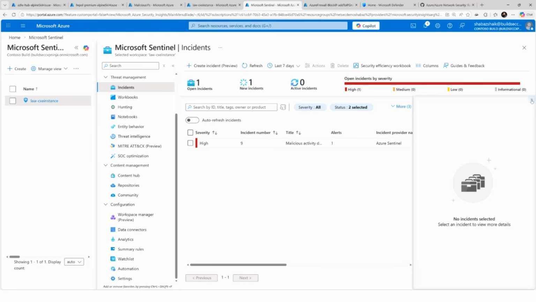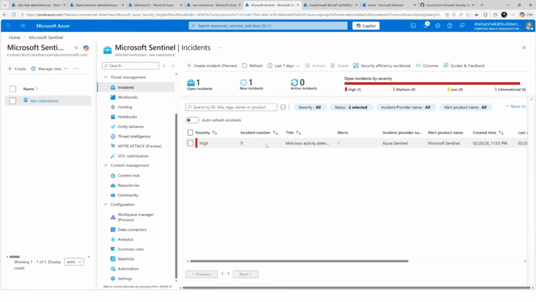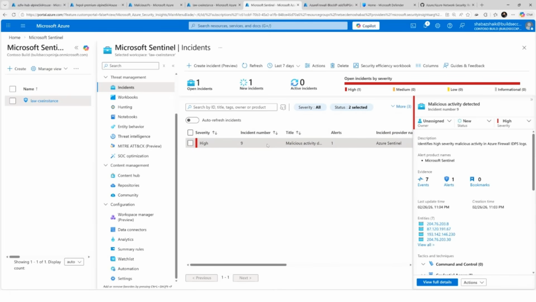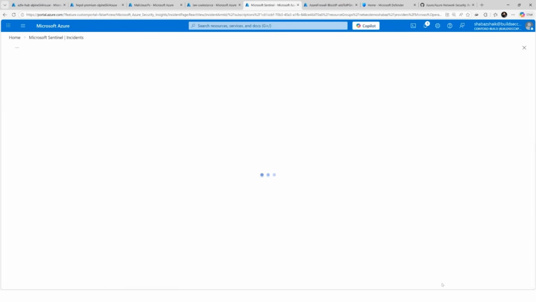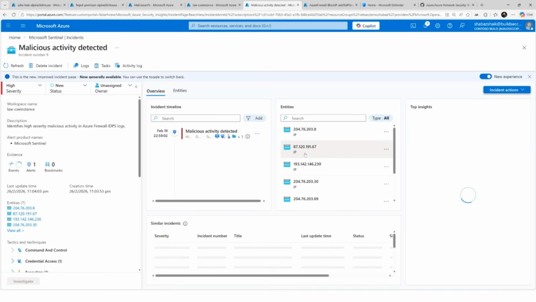Okay, there you go. We have the incident now. I skipped a beat for a second because it wasn't coming up, but anyways, we have the incident. What we expect from this incident is that it should give us all of the malicious source IP addresses. And if we view full details for this incident, we'll be able to see all of those malicious IP addresses that matched the analytic rule.